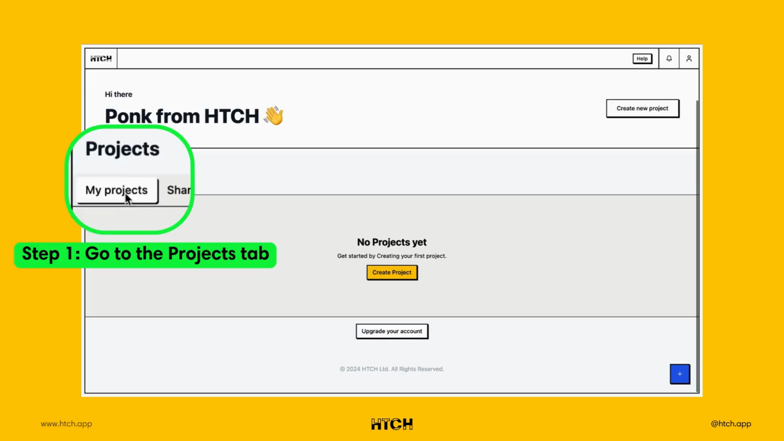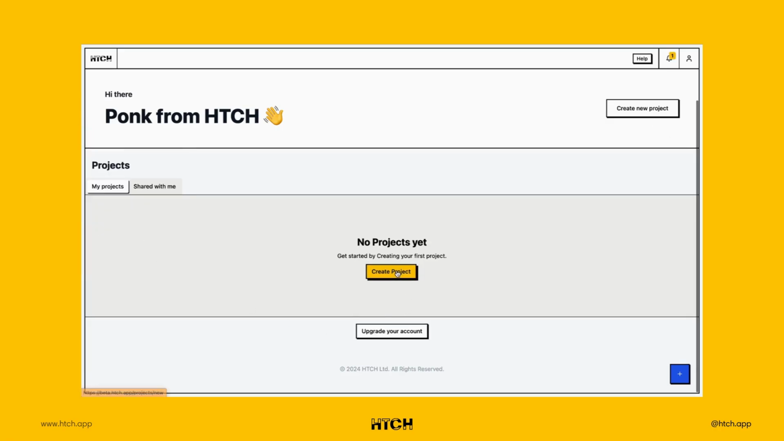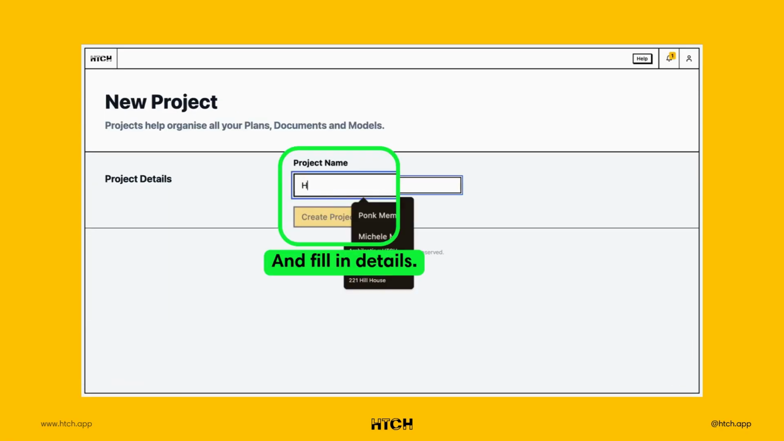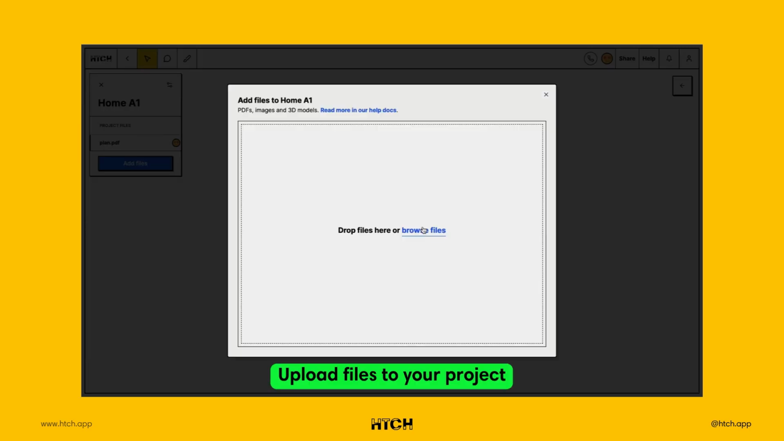Start by clicking on the Projects tab from the main dashboard. Click the Create New Project button. Enter your project name. Once you're done, click Create Project to set up your new project.